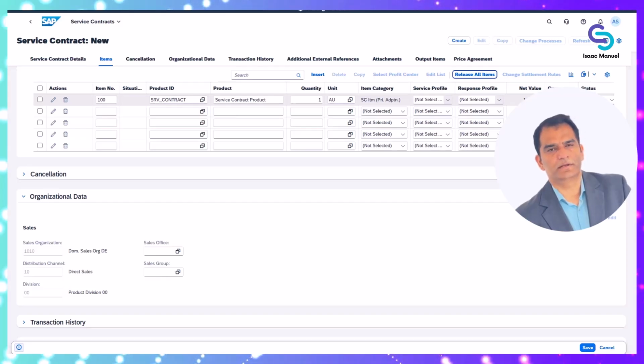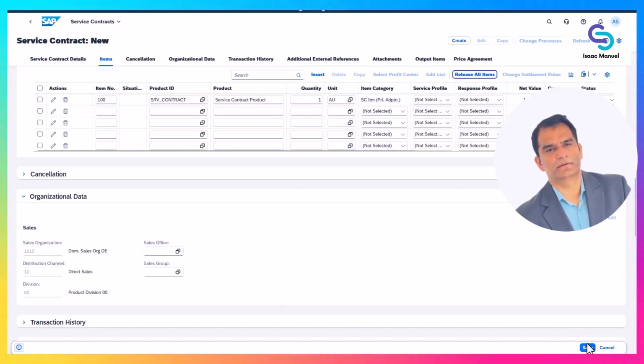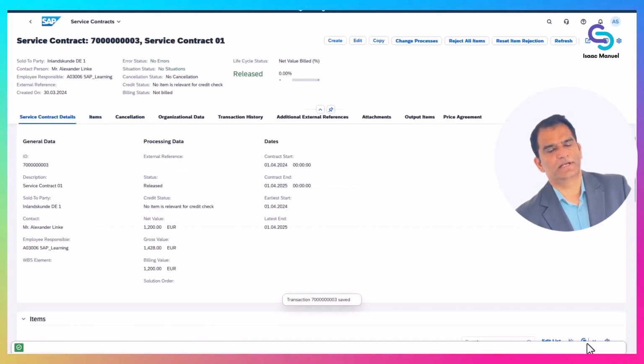If the items are successfully released, their status changes to released. Once released, the items become active and ready for follow-up processes such as billing and service delivery scheduling. This status update clearly signals to our teams that contractual obligations are now active. We now see the status has changed successfully to released.